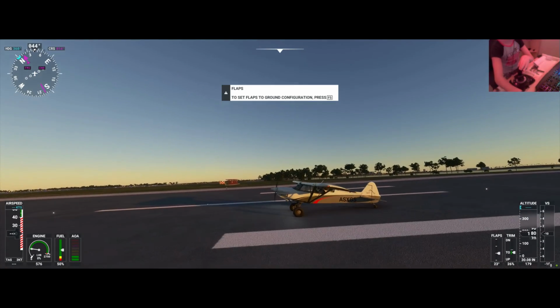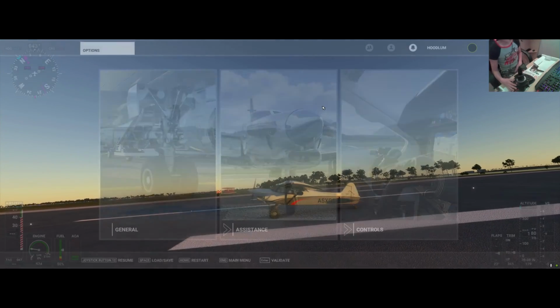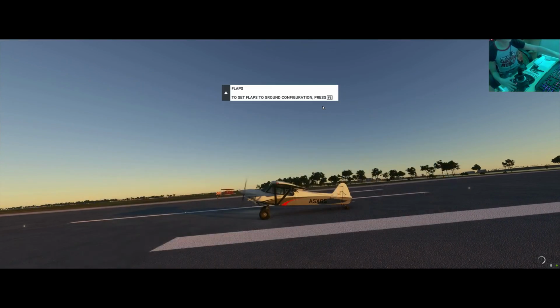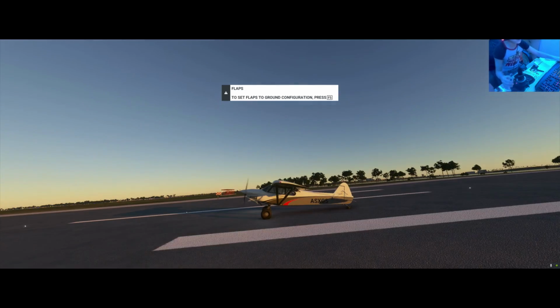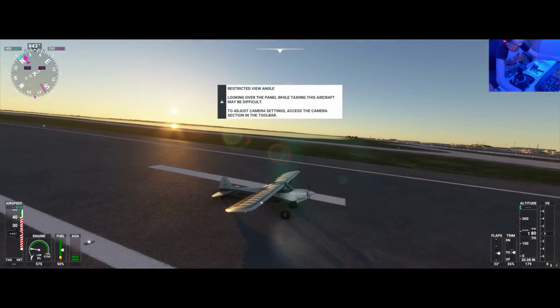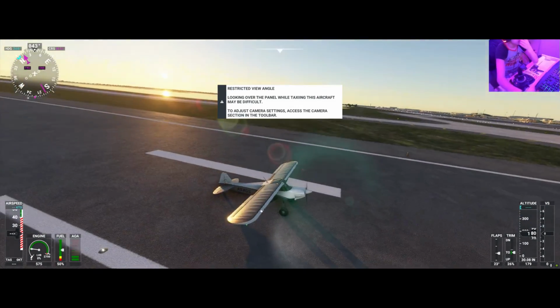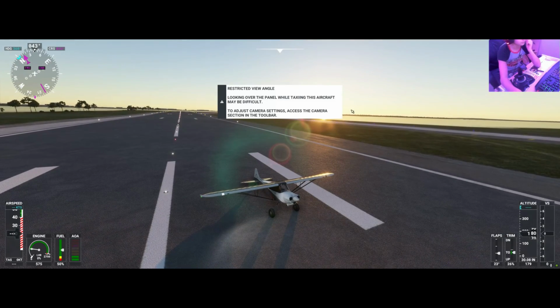Cubcraft X3 Golf Sierra, turn next taxiway. Yeah, that easy. So that's going to wrap up today's video. Hopefully this helped you with landing and taking off in this game.